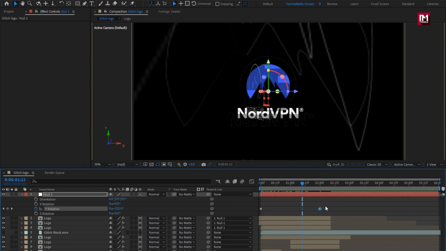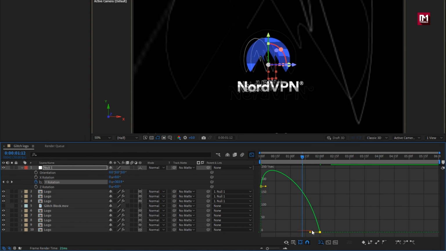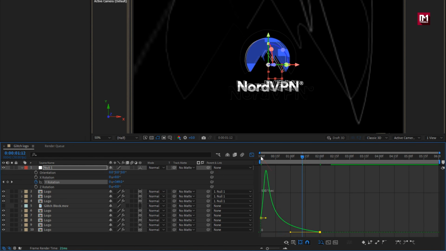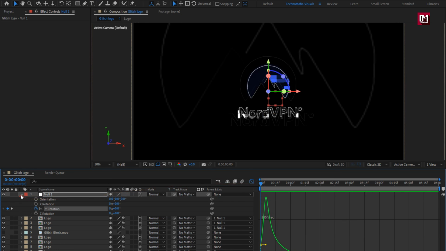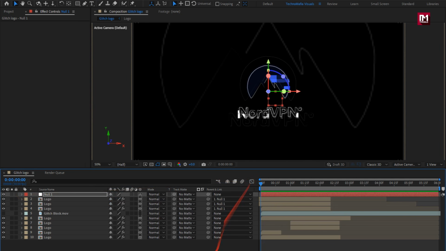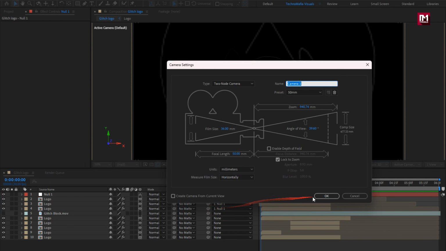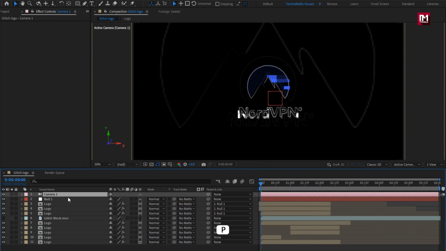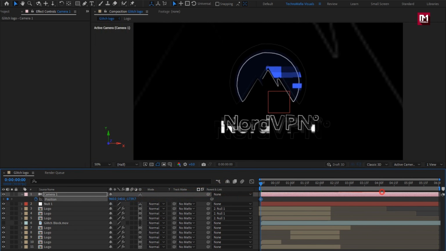Now for end keyframe, change keyframe assistant to Easy Ease. Slightly adjust the speed graph. Now create a new camera. Press P to bring up position. Now at start, create keyframe position, adjust the Z position value as shown.